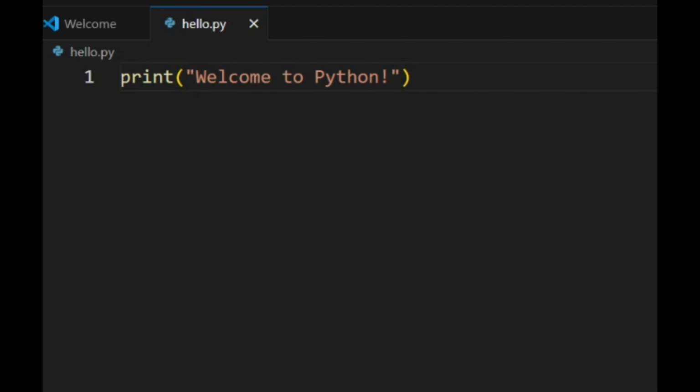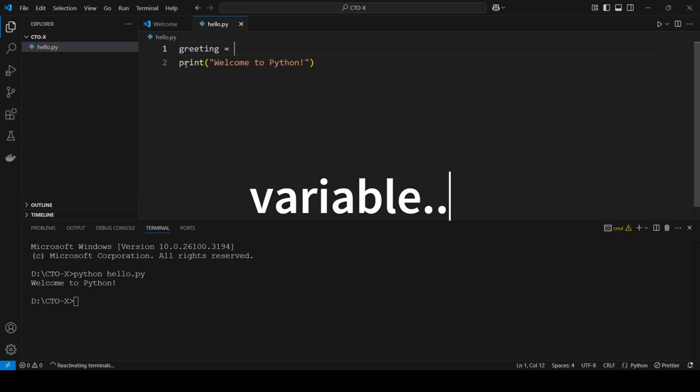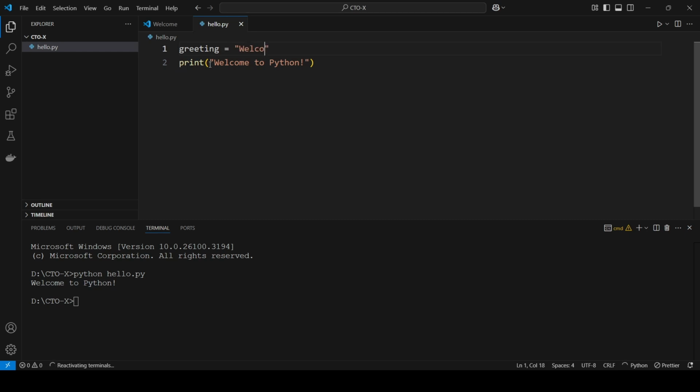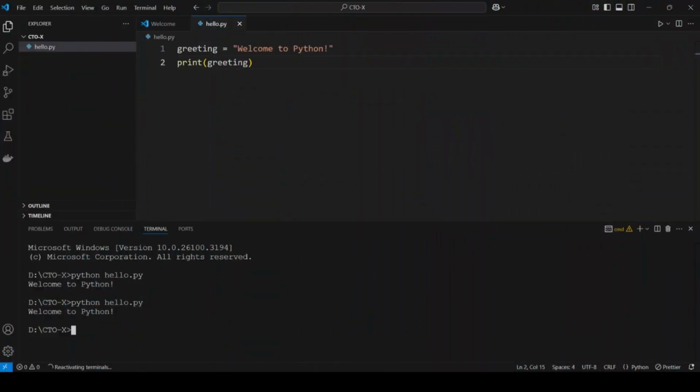However, instead of directly passing the text into print, we can store this message inside a variable, which makes it reusable and easier to manage. Let's create a variable to store our message. Instead of writing the text inside print, I'll assign it to a variable called greeting. Now I can simply print greeting instead of typing the message each time. The result remains the same, but now our message is stored in a variable, making it more flexible. Here, greeting is the variable name, and it holds a string value.